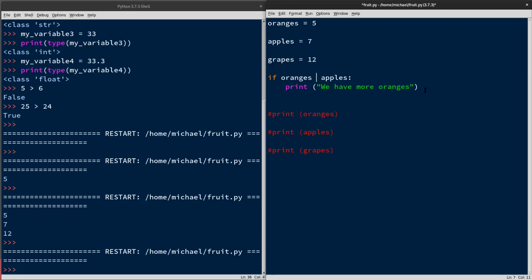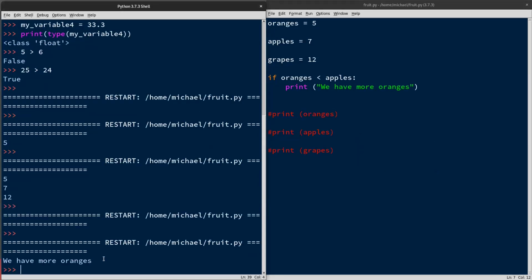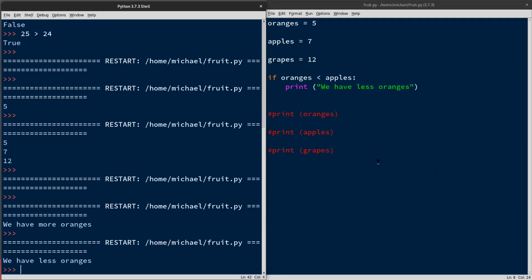So let me just flip this back round here. And if we run it, click OK. Here we go. We have more oranges. Well, it should actually be we have less. All right, let's run that. Click OK. So what do we have here? We have a predicate. We've created a predicate with if, and we're saying if this is less than this, print, we have less oranges. Now what we have there is a predicate and a consequent.